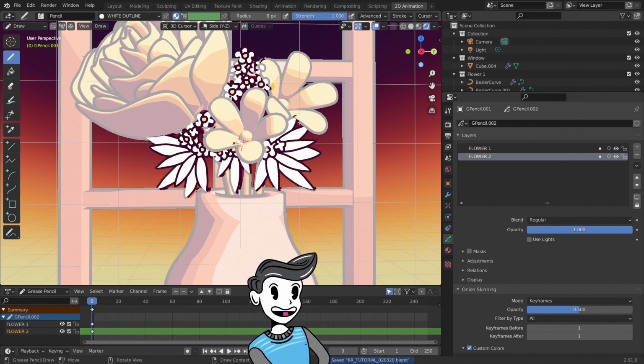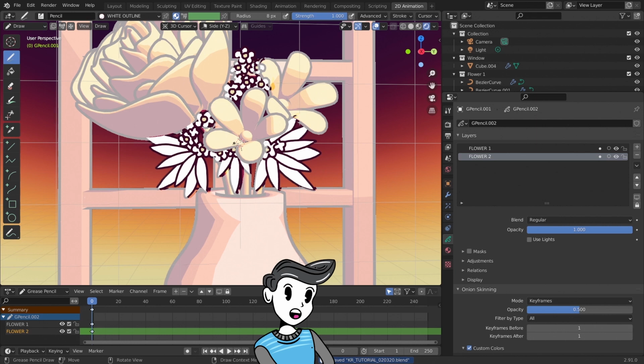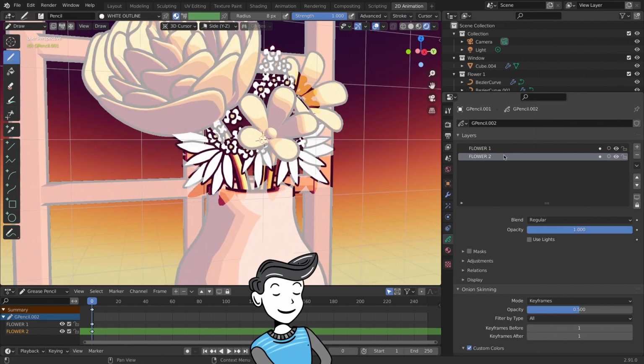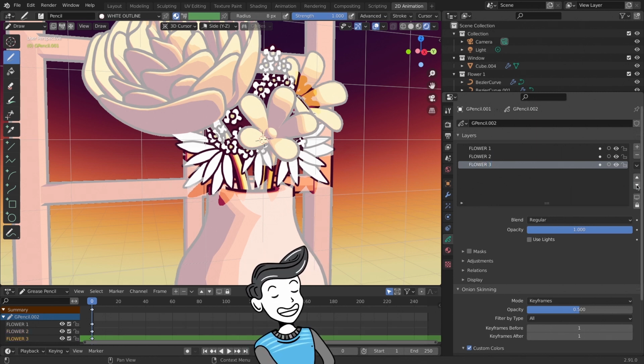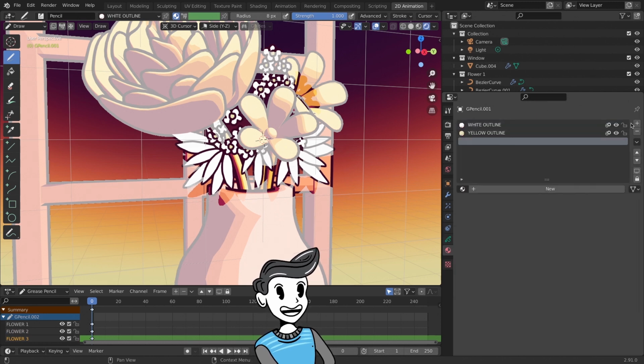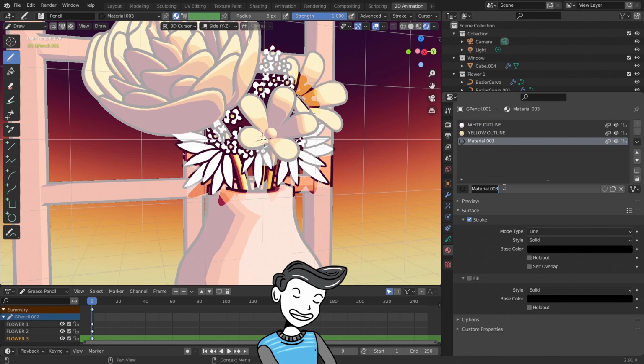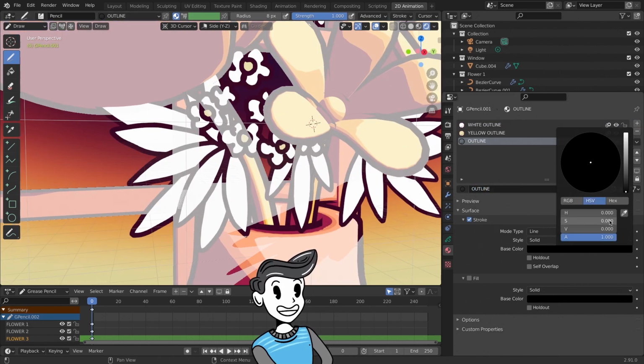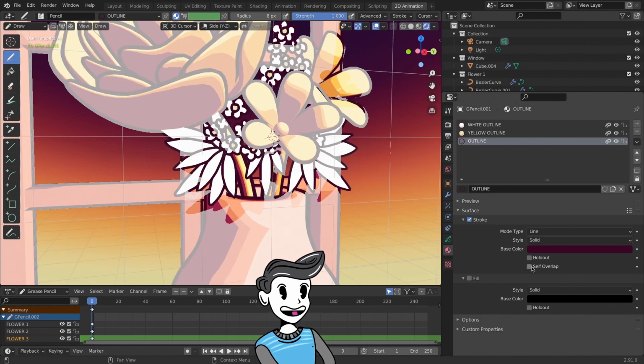With Flower 2 finished, let's move on to the third flower variation. Create a new layer and name it Flower 3. Uncheck Lights. This will actually sit under Flower 1 and Flower 2. Go to the Material Properties tab and create a new material. Let's name it Outline. Check Stroke and make it our default stroke color, and then check Self-Overlap.